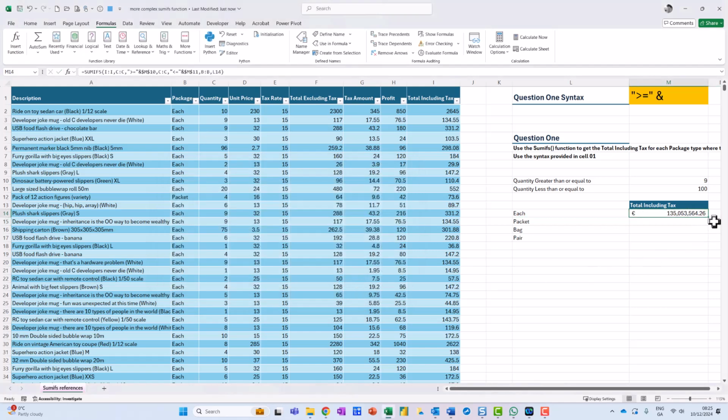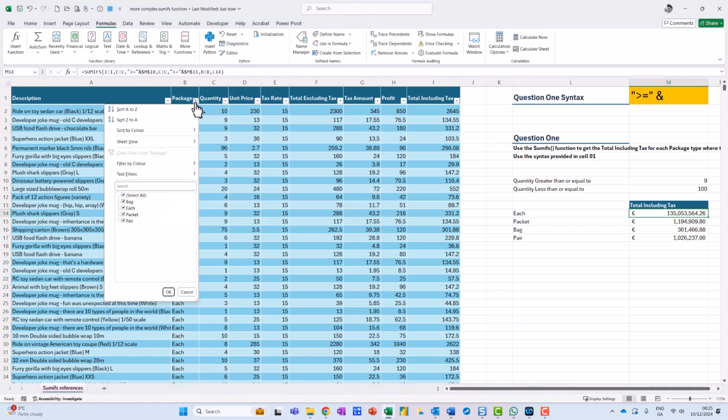So I just click on it. And because I fixed everything, I can just copy it down, double click. Okay. Now the way I can test this, all right, you can see I've got the number there, 135,053,564.26.